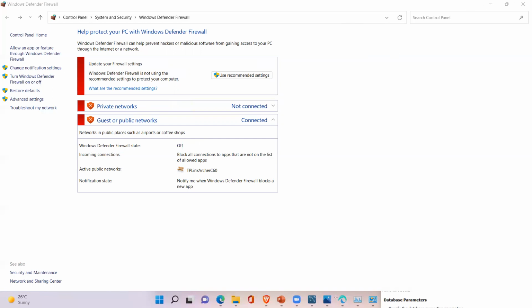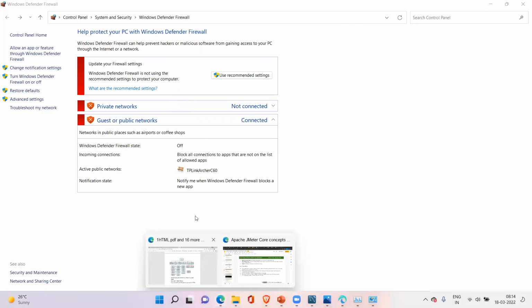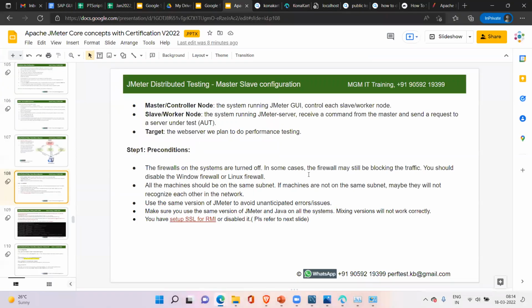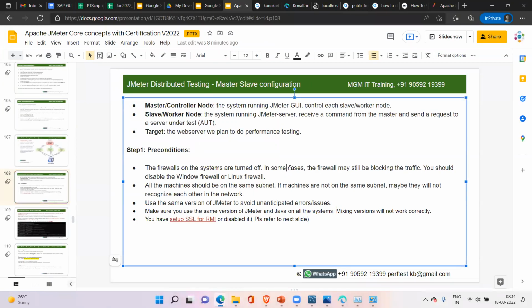The next prerequisite is, before that, let me explain. In some cases, the firewall may still be blocking the traffic. You should disable the Windows firewall or Linux firewall. If you are using Linux boxes for doing a load test, you have to turn off the firewall on those Linux boxes. Mostly your remote machines or servers will be Linux boxes only.